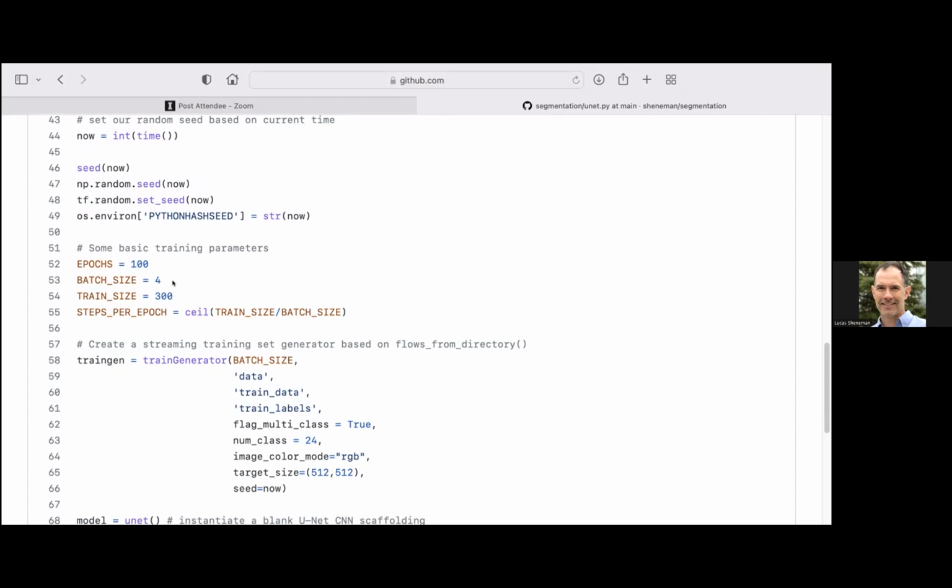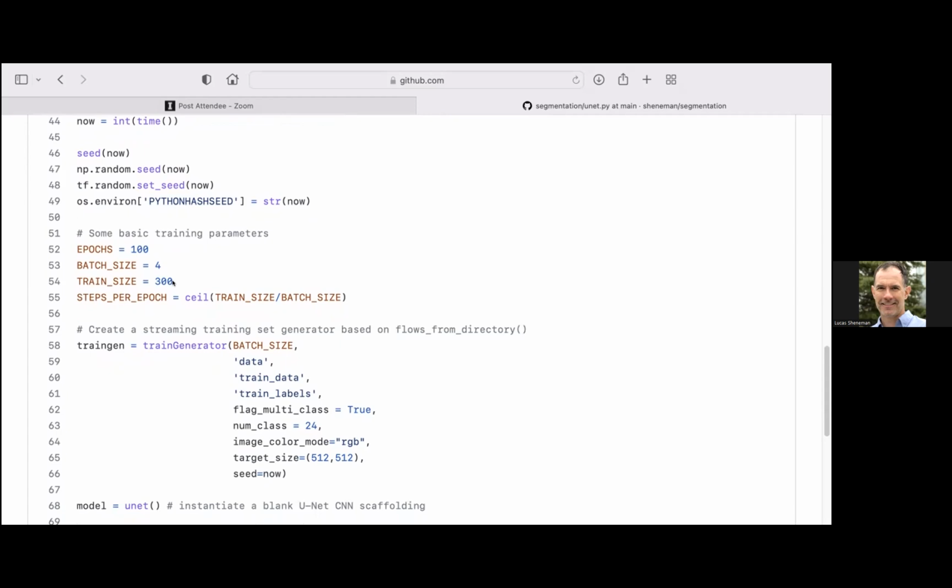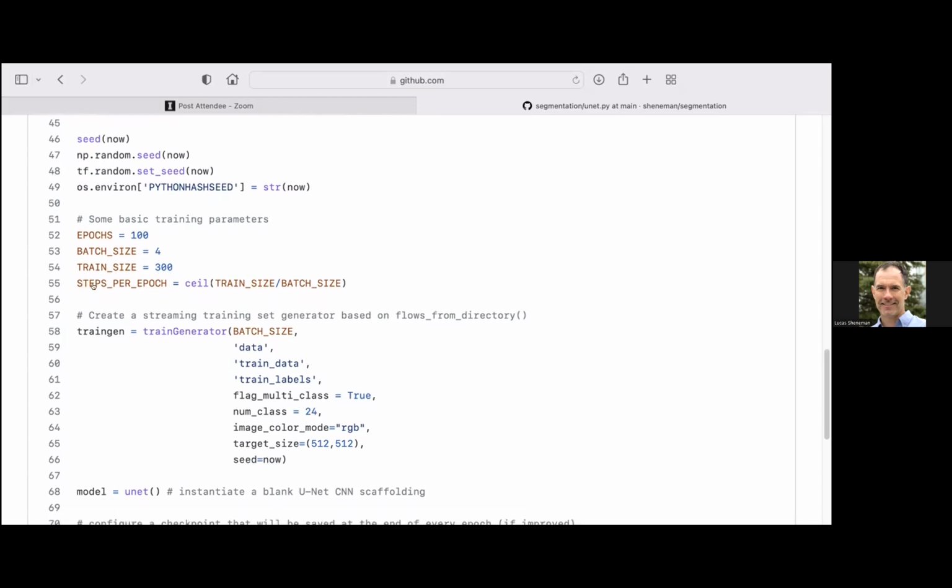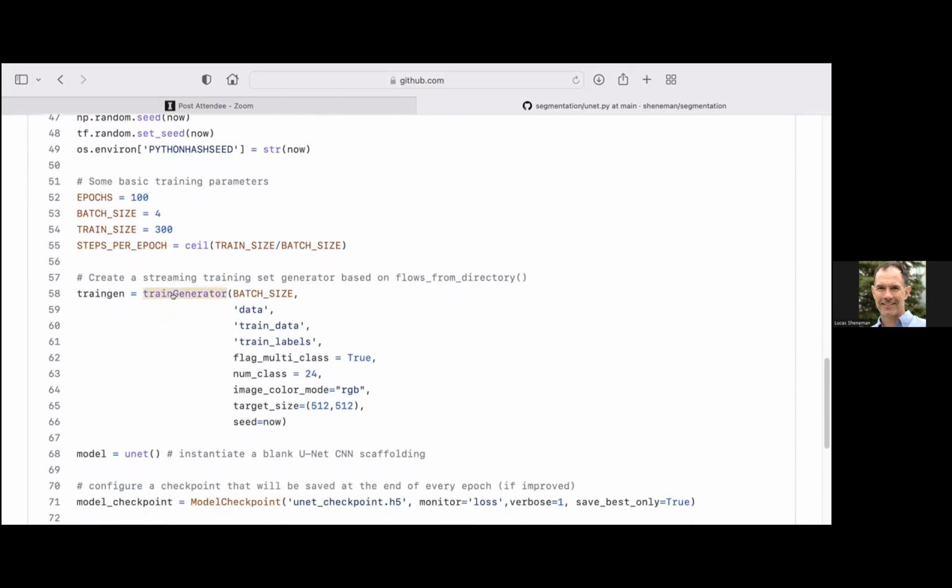Then the training set size. This data came as 400 images. I split out 300 of them as training, and then 50 of them for validation. Okay, but we're going to train on 300, and that's useful for figuring out how many steps we're going to do per epoch, which is just a matter of your training set size divided by your batch size. That's how many steps you're going to iterate through. Then there's this thing called train generator, a function that I wrote and I'll show it to you in a minute. But what this is, is a thing that generates training data, okay?